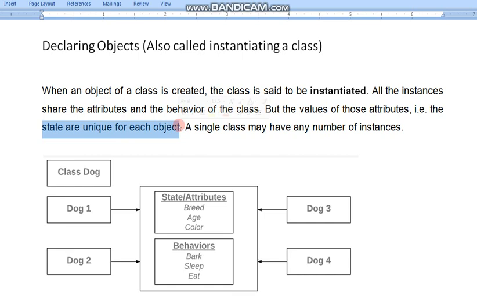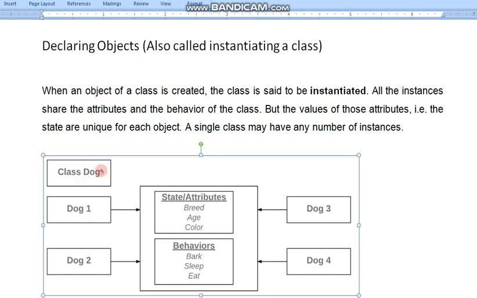The values are unique. For example, here one example is given, a dog. The class name is dog. So there are 4 dogs. 1, 2, 3, 4. Every dog has their individual name, and they might have individual breed, age, color, that is state or attributes of the dog. We can differentiate one dog from another through its breed, age, and color, which we already learned before. Then the behavior of the dog is similar: bark, sleep, as well as eat.